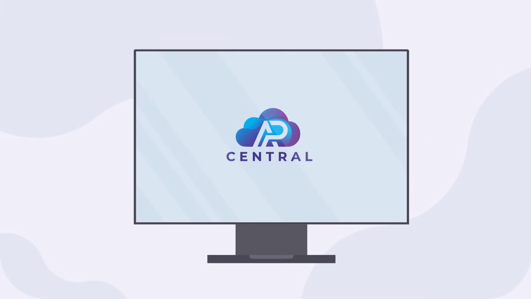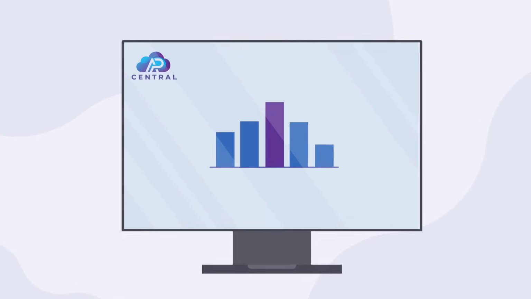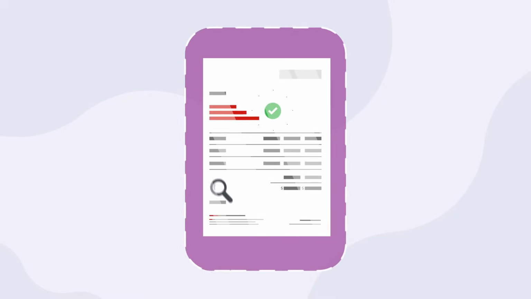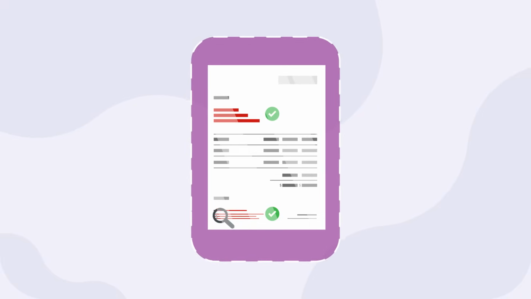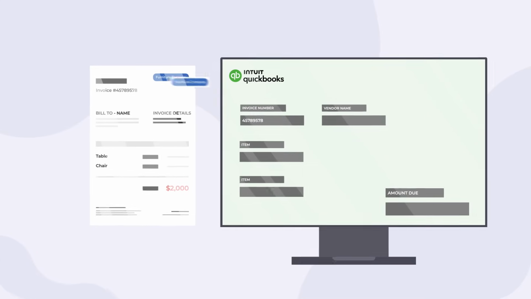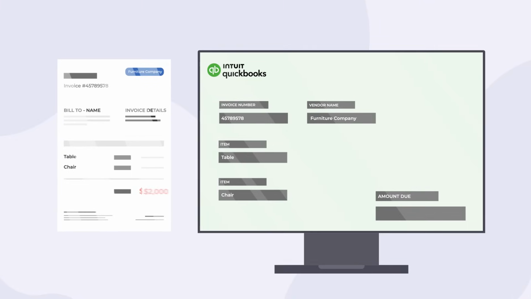But AP Central goes beyond simple data extraction. It learns from your company's unique vendor relationships, billing patterns, and even the choices your senior staff have made in the past. This means it can spot and correct errors that other systems might miss. Designed exclusively for QuickBooks Online, AP Central ensures that all your invoice data is accurately logged and categorized, making it easier to manage your accounts payable process.